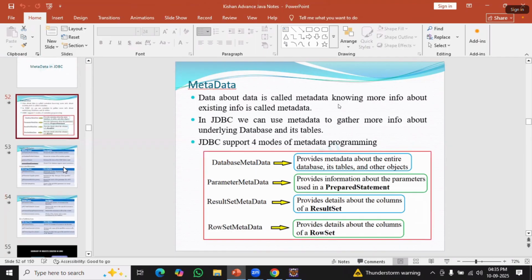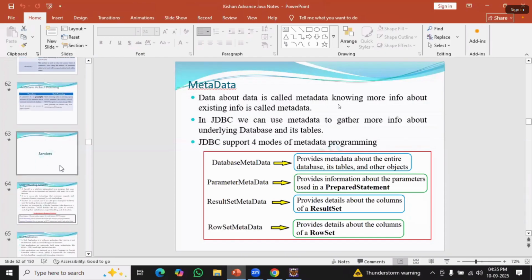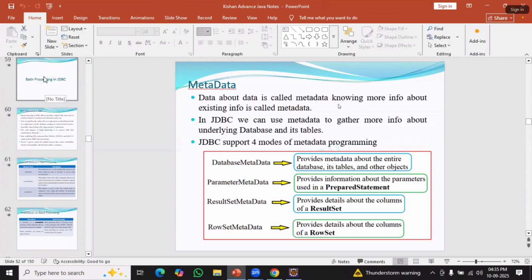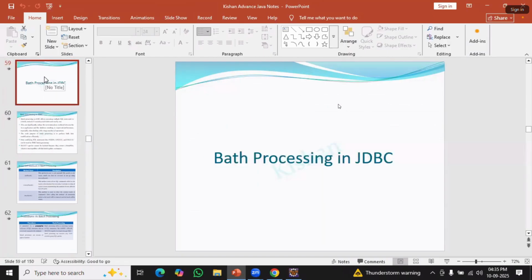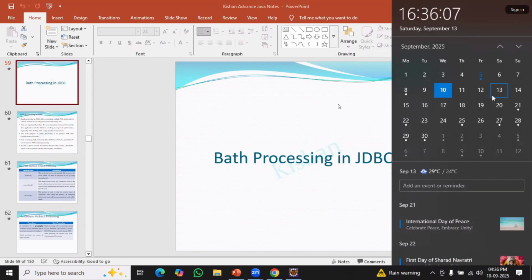And after that, day after tomorrow, just a small, very simple concept, batch processing. We'll be discussing batch processing in JDBC by day after tomorrow. So by day after tomorrow, which means Friday, we'll complete our JDBC. From Saturday onwards, we will start with servlet programming. That is next level programming. You'll love it. Believe me. Okay. So yeah, please write some data related to metadata in JDBC.